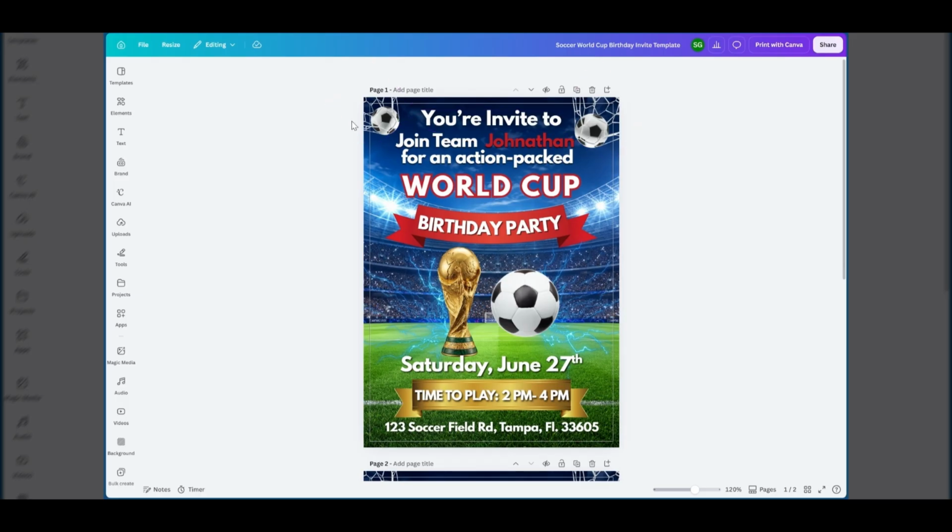As we know, right now is a time period where the World Cup is going on, but you can sell this invite all year round for people who are fans of soccer as well. So I'm going to go right into how I created this invite.